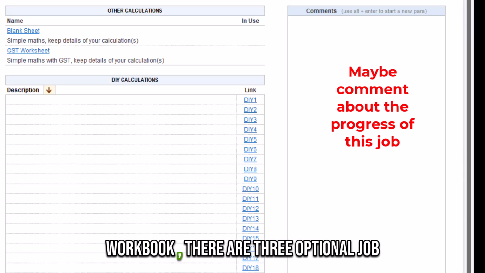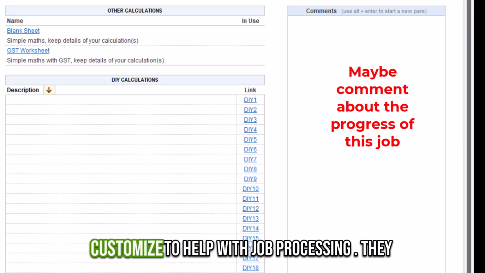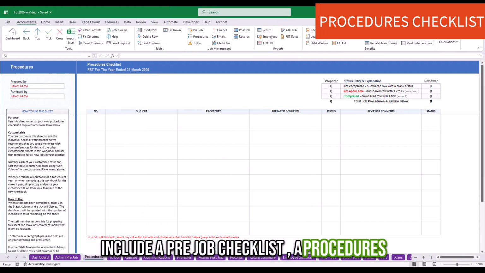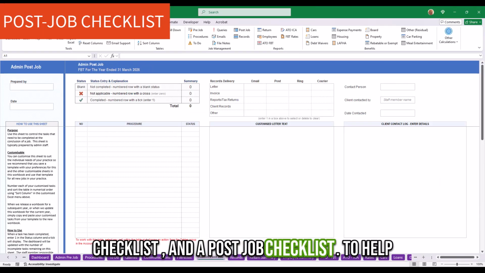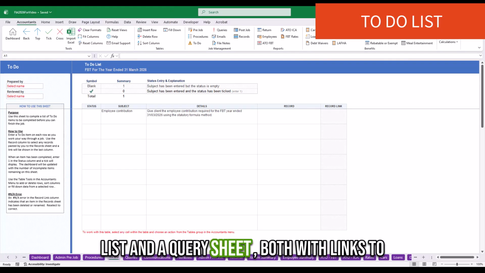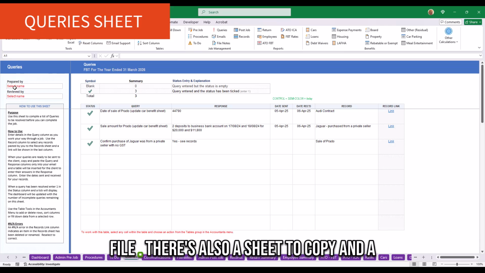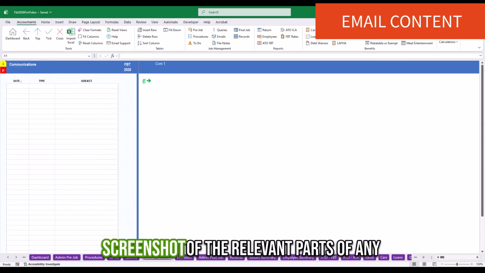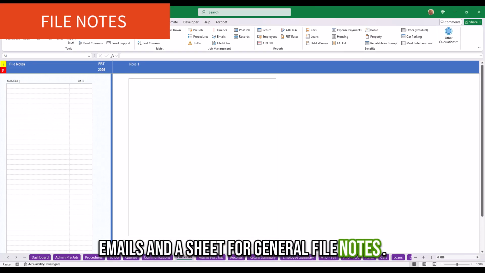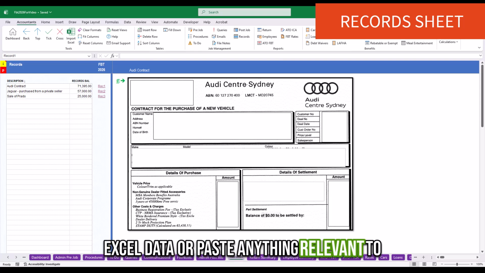Moving through the workbook, there are 3 optional job management checklists that you can customize to help with job processing. They include a pre-job checklist, a procedures checklist, and a post-job checklist. To help you manage your job, there's also a to-do list and a query sheet, both with links to take you to the particular record in the file. There's also a sheet to copy in a screenshot of the relevant parts of any emails and a sheet for general file notes. And the records sheet allows you to import Excel data or paste anything relevant to the job.